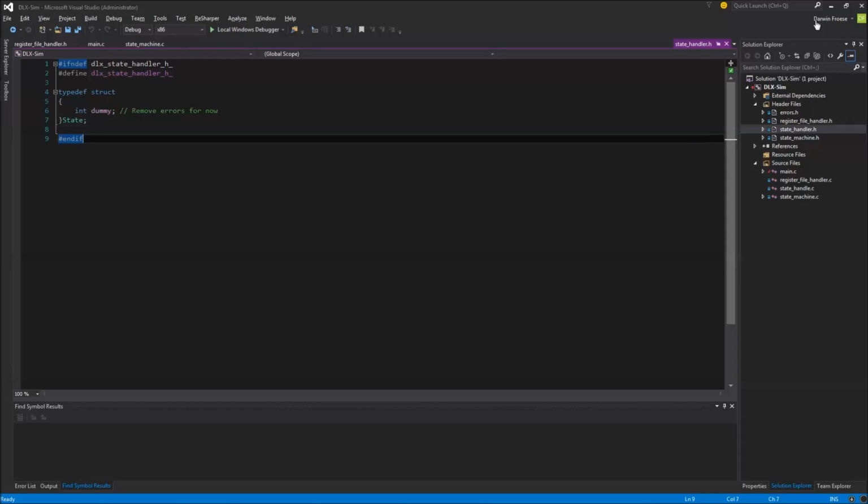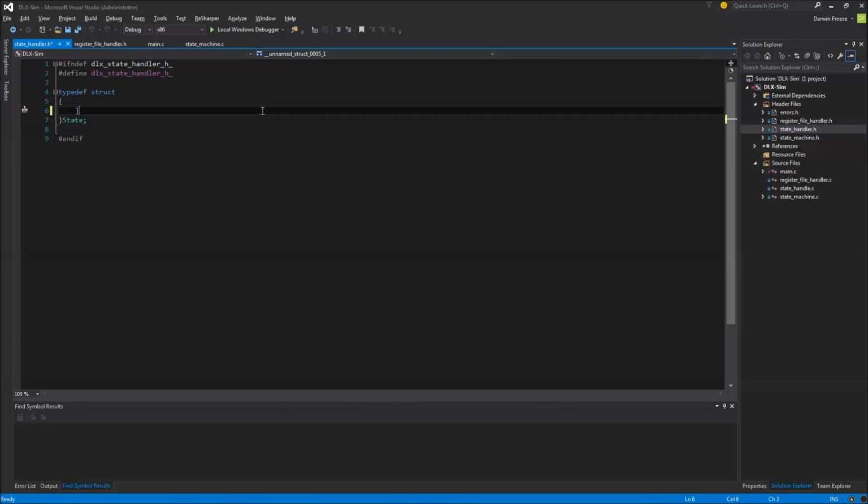So what we'll do at first is we'll need to figure out what we need in our state. So our state's going to need to know, we're going to need to know the current state we're in.